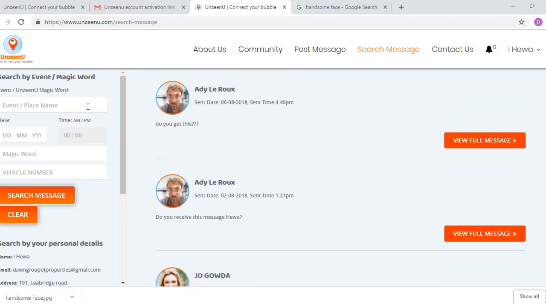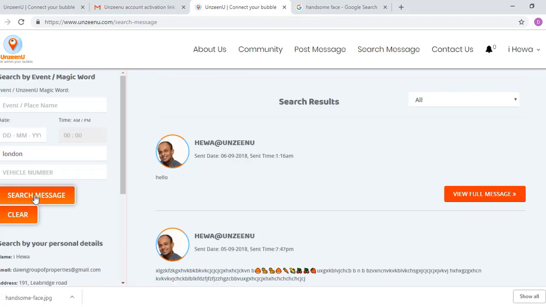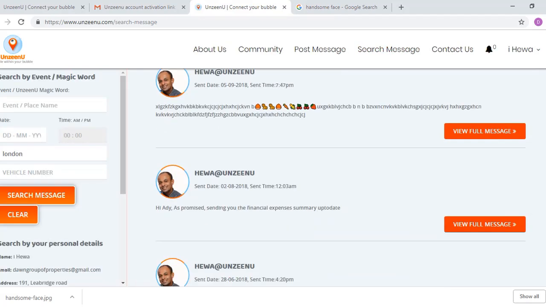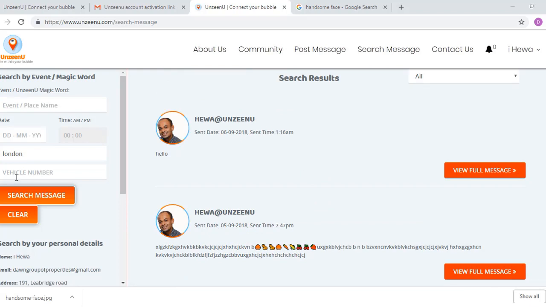Also, what else do we have? We have visitors, we can see the messages, and if someone has sent a message using a tag, such as your vehicle number or any other magic word. I have this word called London, and I go to search to see if there are any. Yes, of course, they are messages left by people for the tag London. So, they are just messages linked with a place, name, or a magic word.